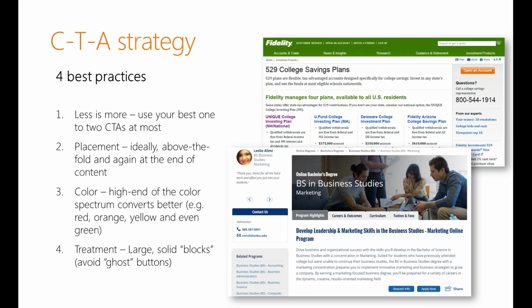Color, try to choose colors that are on the higher end of the color spectrum. This has been proven time and again to work. Red, orange, yellow, and even green work better than blue and purple and some other colors we've seen, believe it or not. So, for example, for Southern New Hampshire University's case, I understand they have a lot of blue across the site as part of their brand strategy. But I'm sure they have complementary colors that they could maybe use for their call to action button. And then finally, the treatment of your call to actions.